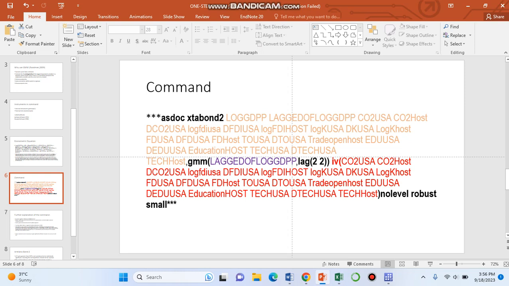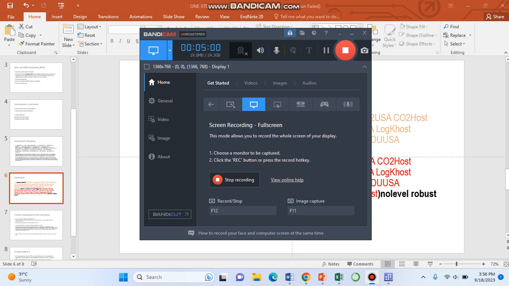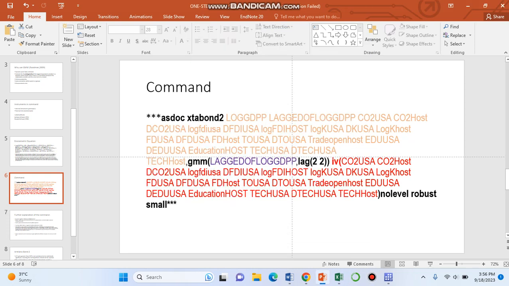So we are going to write it down after GMM. GMM stands for Generalized Method of Moments. It actually usually removes endogeneity by subtracting the previous values of the lagged variables from the current values. Here we are taking not only single lags but two lags. Why? This was suggested by Blundell and Bond, who suggested that taking two lags will give more robust results.